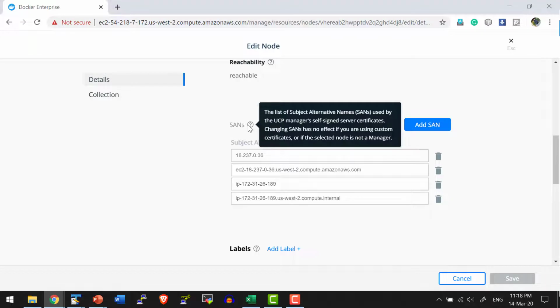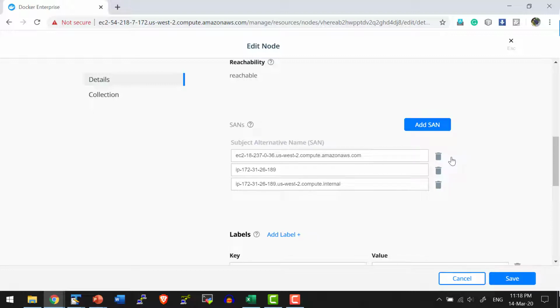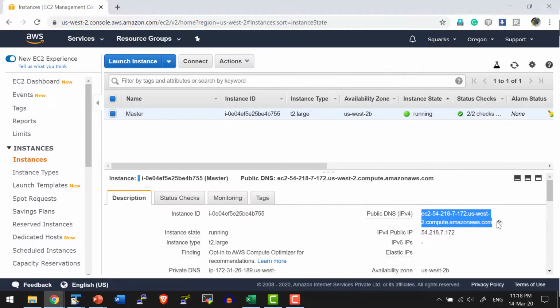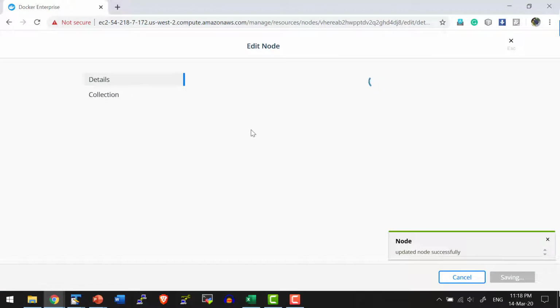SAN is nothing but the subject alternative names that will be used by the manager for the self-signed certificates and by the DNS. Let me go ahead and change the public DNS and the public IP address. So I'm going to copy the public DNS and public IP address. Let me save the changes.